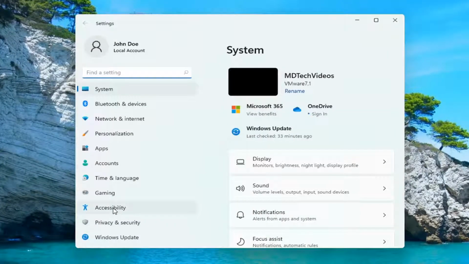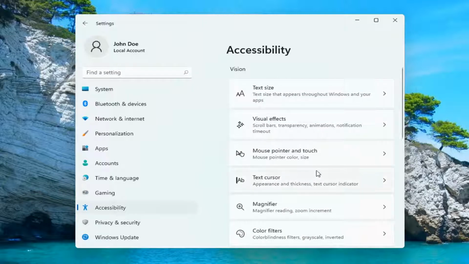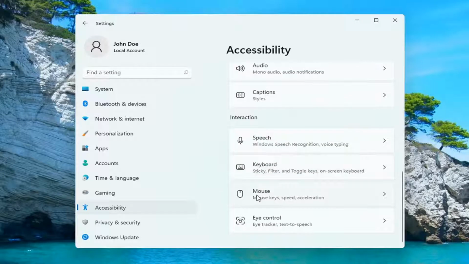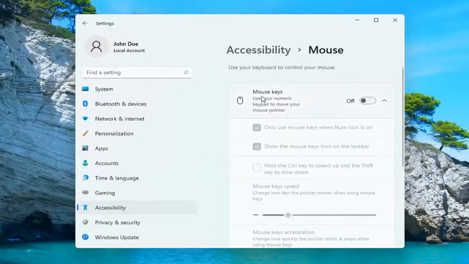You want to select Accessibility on the left side, and then on the right side you want to go down underneath Interaction and select Mouse. Where it says mouse keys, use your numeric keypad to move your mouse pointer. Go ahead and toggle that to the on position.